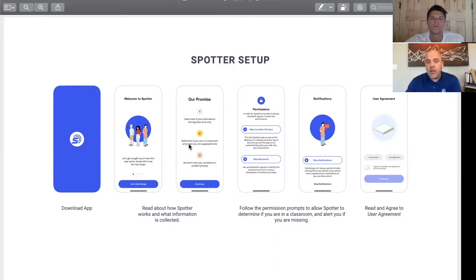We are not a data collection company. We do not go into your phone and steal any information or have you give us any information about where you visit on the web or anything of that nature. We're simply automating attendance, and that is through that Bluetooth technology. So these first two slides is just ensuring that and letting you know exactly how our technology does work.